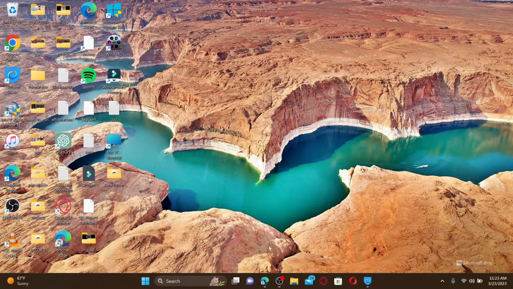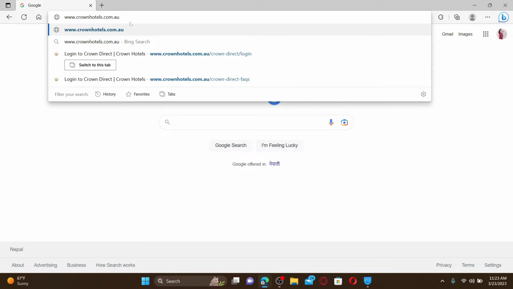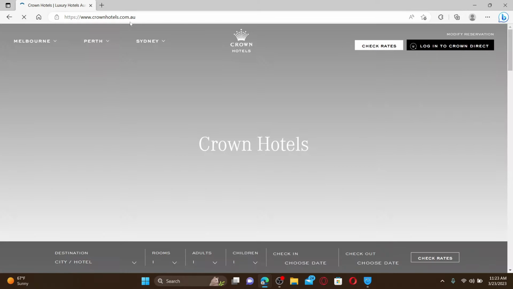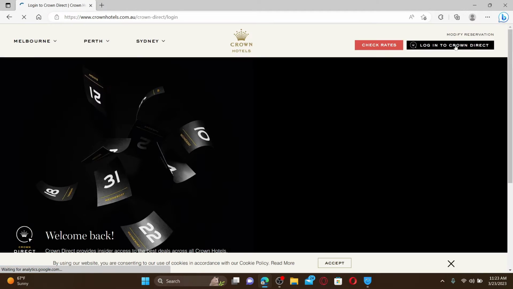Open up a web browser to get started. Into the URL box, type in www.crownhotels.com.au and press enter on your keyboard. Doing so will take you to the official web page of Crown Hotels. Click on the Login to Crown Direct option at the top right.